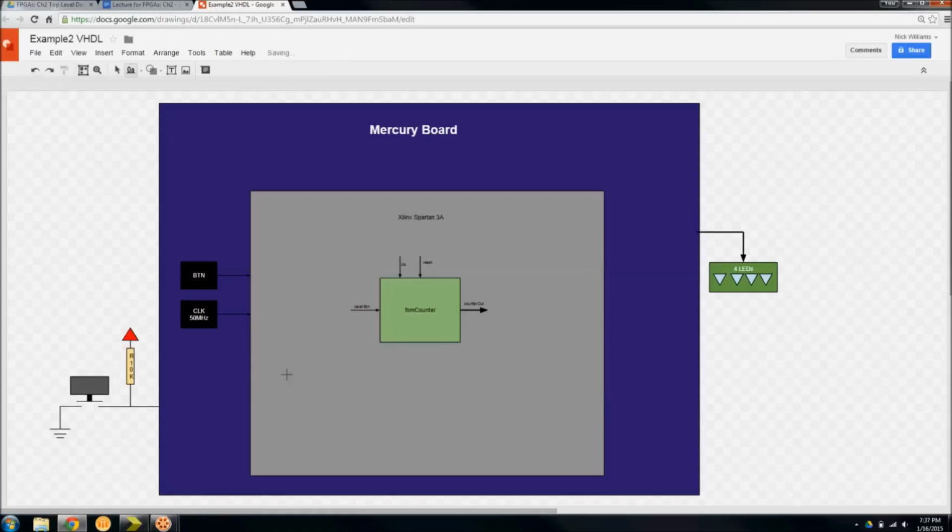So it's pretty obvious that we need to precede this button input with another module. This module is going to clean up the signal here, and it's going to take something like this and turn it into a clean input.